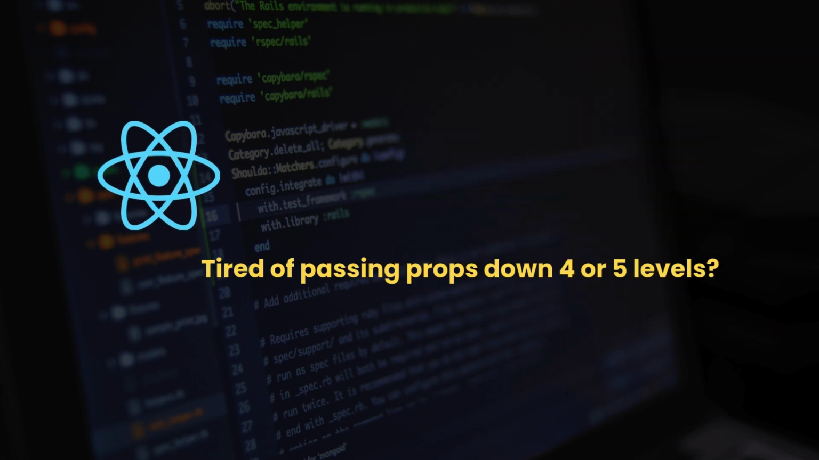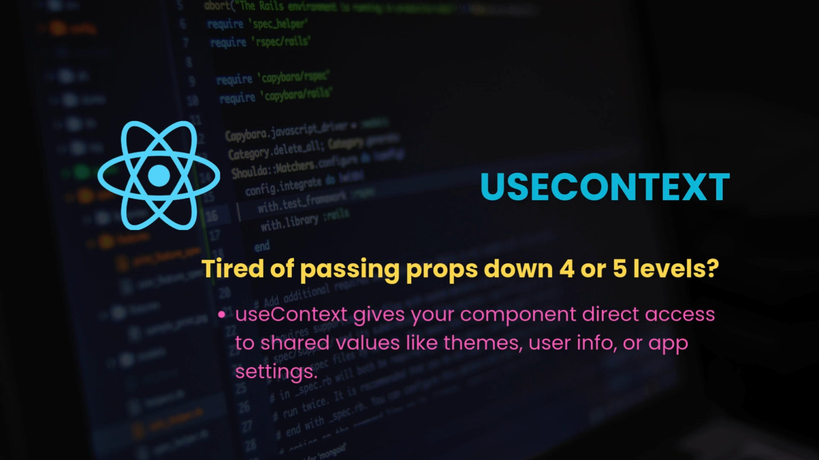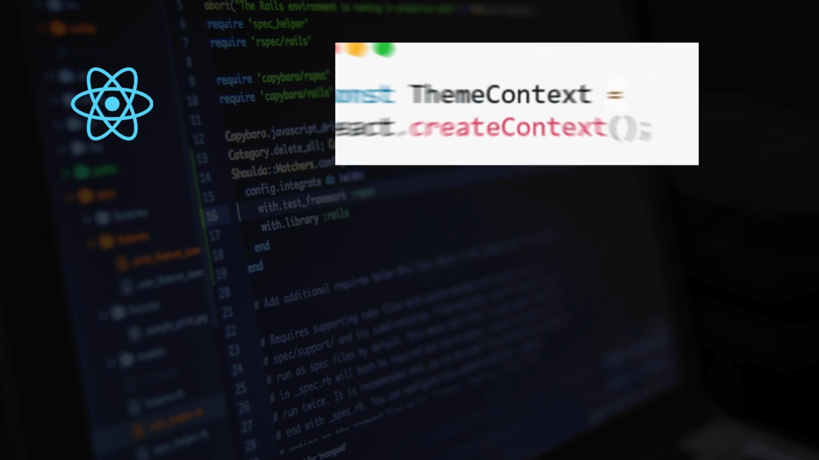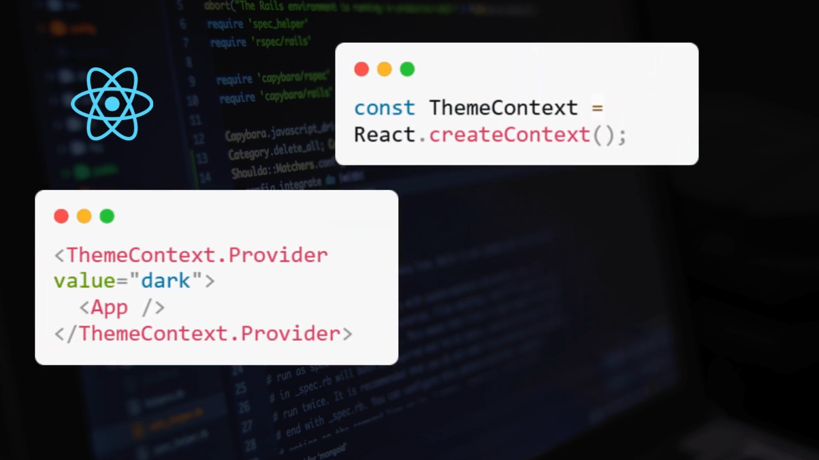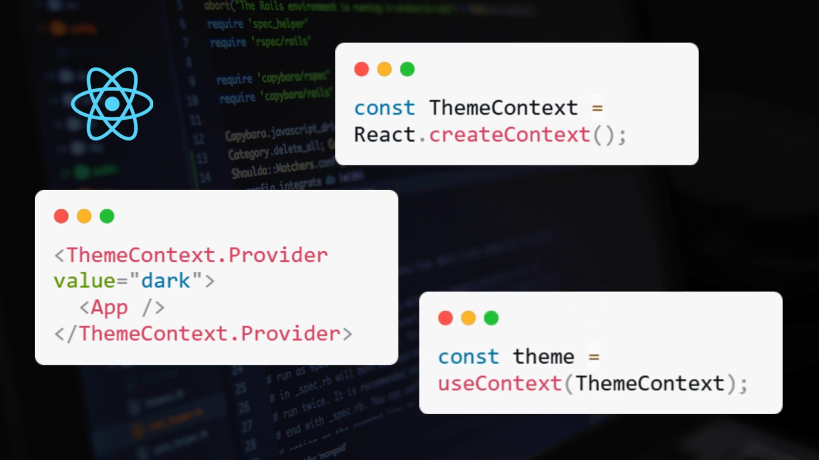Tired of passing props down 4 or 5 levels? useContext gives your component direct access to shared values like themes, user info, or app settings. First, create a context. const ThemeContext = React.createContext(). Wrap your app with the provider. <ThemeContext.Provider value="dark"><App /></ThemeContext.Provider>. Then anywhere in your app, const theme = useContext(ThemeContext). No more prop drilling.